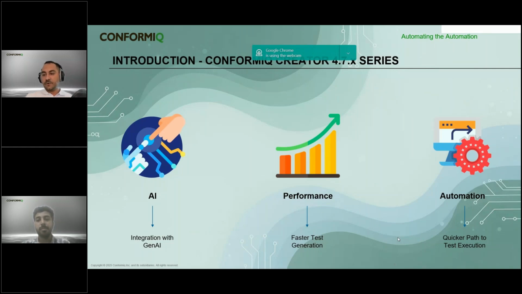So, a quick introduction to ConformIQ Creator 4.7.x series. We primarily focus on three big points in this series. The first one is, of course, AI, artificial intelligence. The idea of this 4.7.x series is how we can integrate AI into the tool, and it's what we've done.